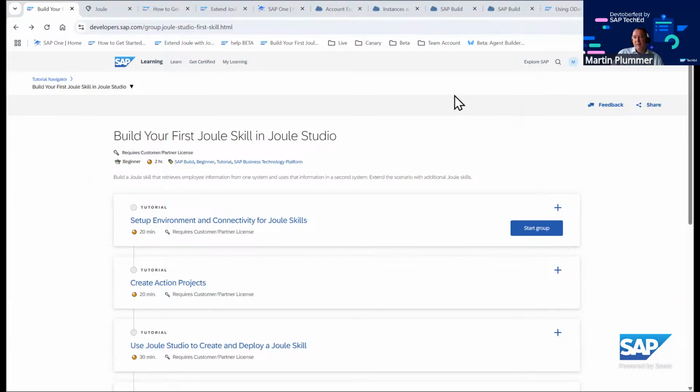Okay. So in this session, I'm going to walk you through the first 3 tutorials in this tutorial group, Build Your First Joule Skill in Joule Studio, showing you how to set up the environment and connectivity, and create the action projects. This should be fairly familiar to those of you who already know process automation. And then the interesting part comes at the end where we'll use the new Joule Studio to create and deploy a Joule skill to a standalone test environment.